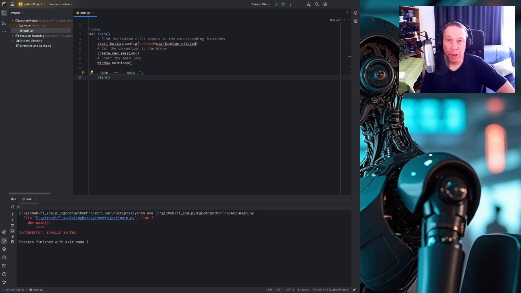In this function, there is a start button config. I'm going to disable this for this point too. And I create new session, also disabled. And we're going to start with main loop. Putting a hashtag in front of a code line means that you can disable it for as long as you want. It's adding a comment. It's called a comment code.